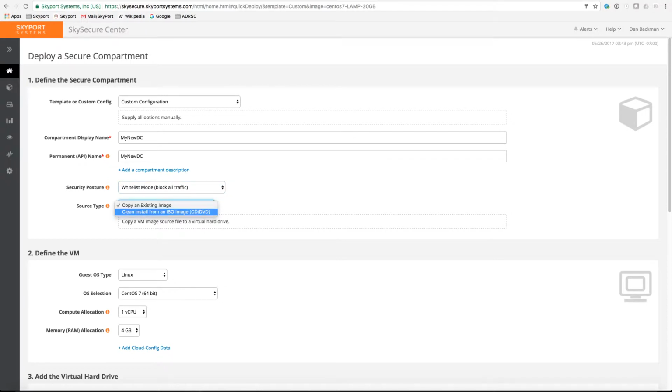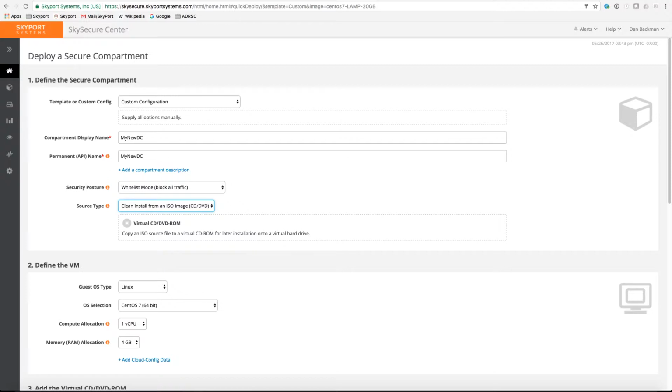And in this case, I can either import an existing image if you have a known good golden image, or we can actually do a clean install from an ISO. I'm going to go ahead and do a clean install because this is a brand new system. I'm going to select Windows Server. In this case, let's pick Windows Server 2012 R2.